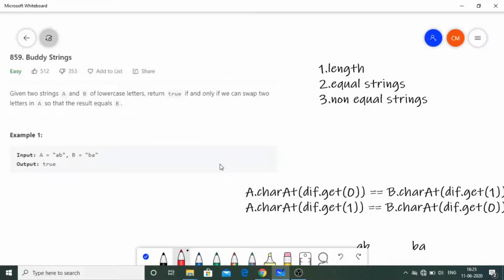Hi guys, today we are going to see another question on LeetCode, and that is Buddy Strings. So first we'll read the question. Given two strings A and B of lowercase letters, return true if and only if we can swap two letters in A so that the result equals B. What the question is trying to say, we will see with the help of an example.